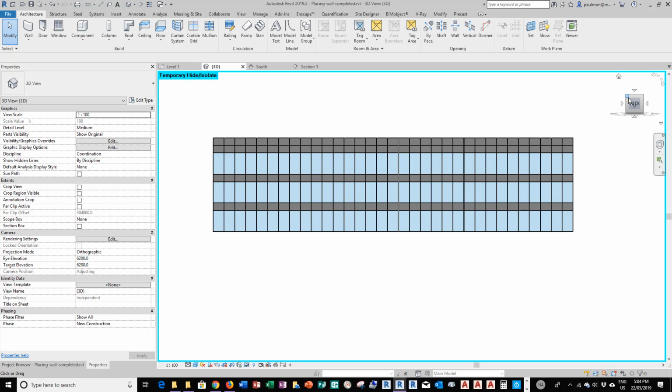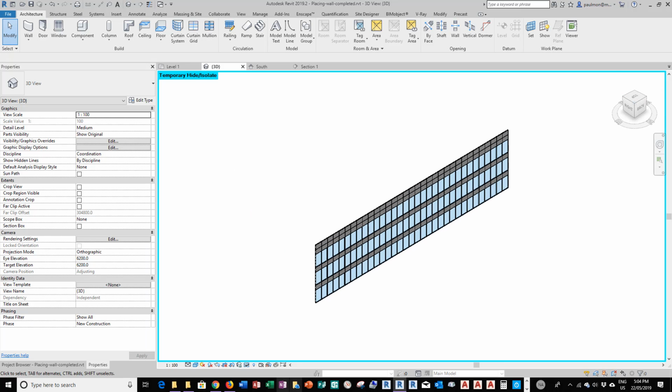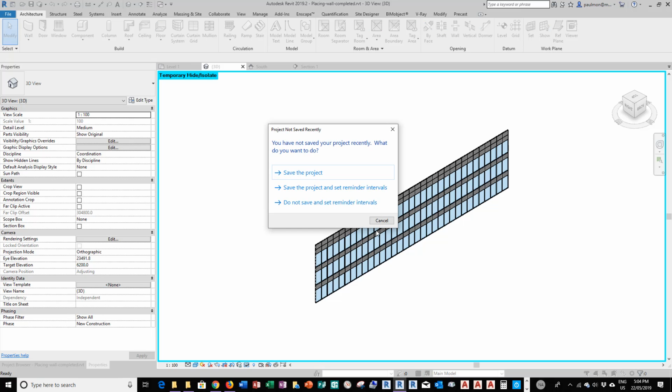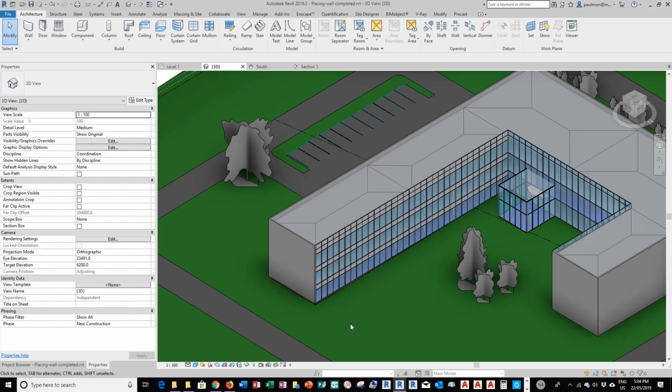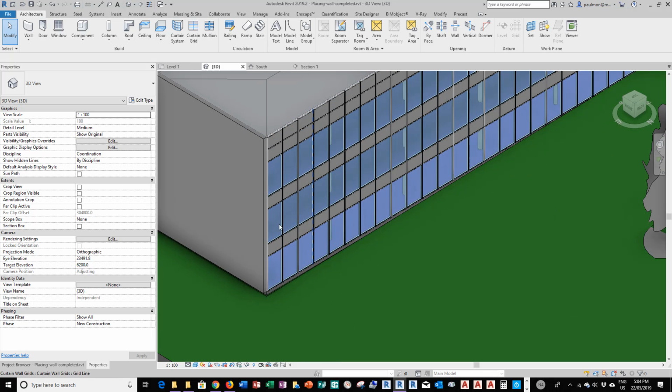Now if we look back from the isometric view, and then from temporary hide isolate, reset temporary hide isolate. Now you can see the process on how to make adjustments to the curtain panel system to accommodate the floor levels of this model.